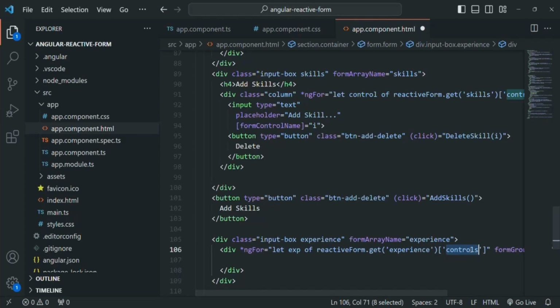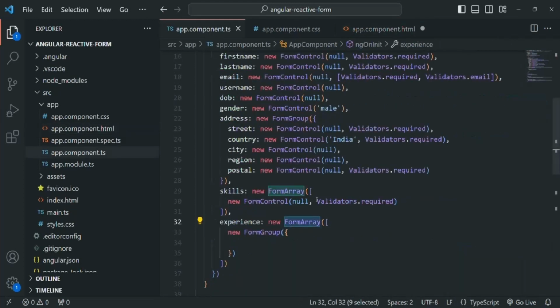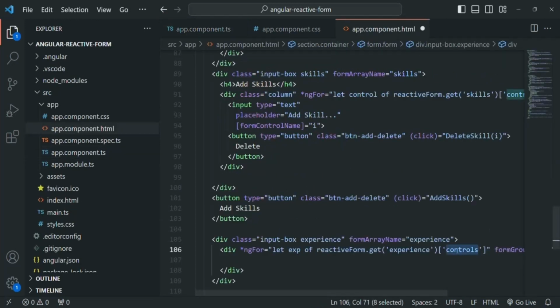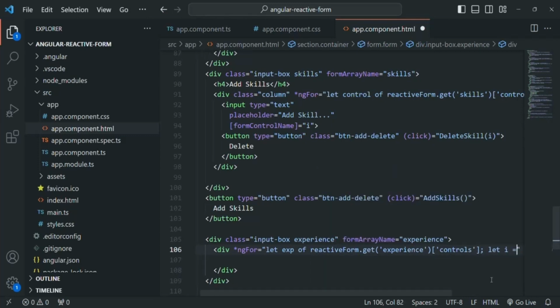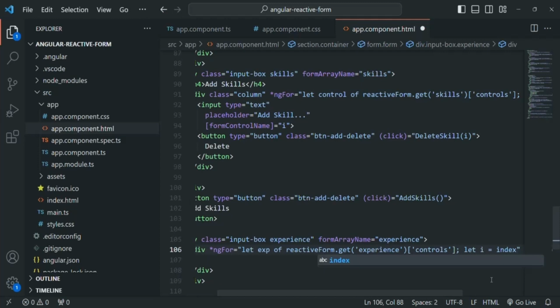And this controls property is going to store all the controls of that FormArray as its elements. So this controls here is going to be an array, and inside that array, whatever FormGroup or FormControl or FormArray we have inside this experience FormArray will be created as an element of this controls array. All right, so we are looping over that array. And after this line, let's use a semicolon, and let's also get the index of each element from that array. For that, let's create a variable. Let's call it i, and to that, let's assign this index variable. So this index variable is going to return us the index of the current form element on which this ngFor is looping.